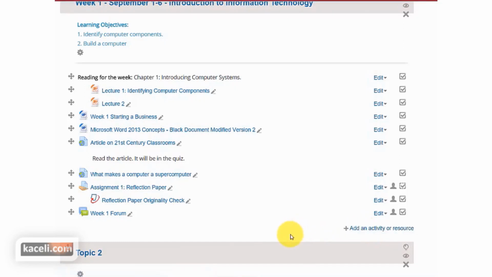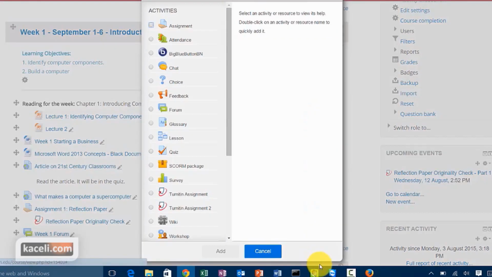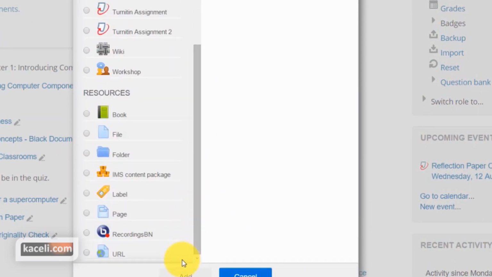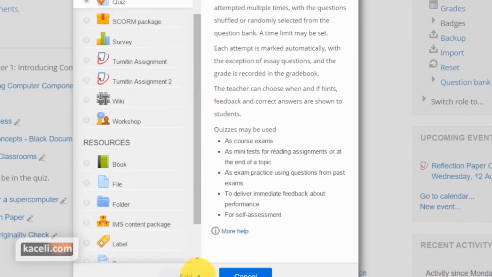So first, it's 2 stages. First, you create the shell for the quiz. We're telling the system there is a quiz. And then the second part of it is to add the questions to the quiz. So now we click on Add an Activity after we have turned editing on in the course. Click on Add an Activity or Resource, and then we scroll down here under Quiz. So we locate Quiz and then click on Add.